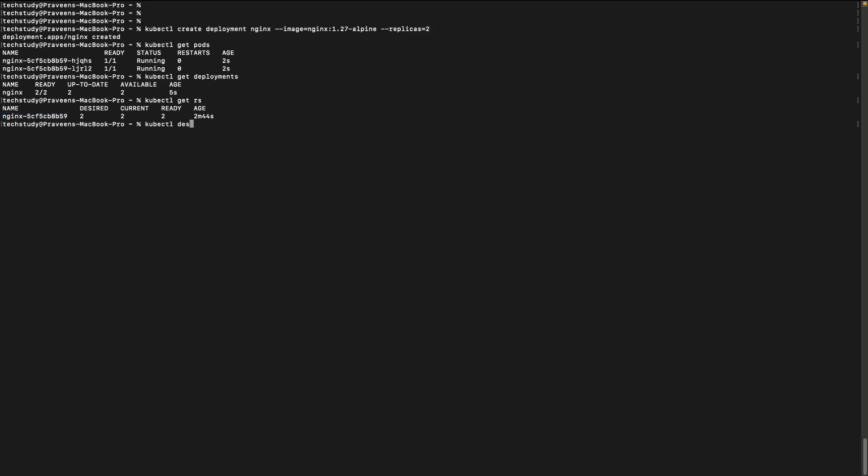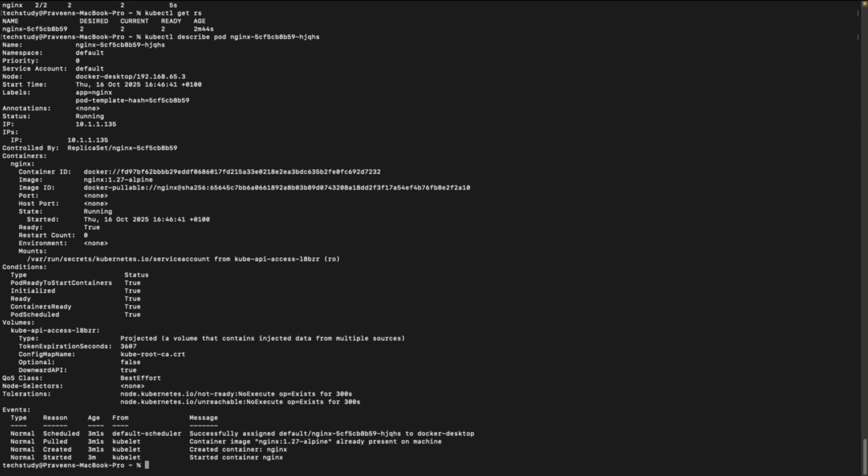Let's do kubectl describe pod. Here we can see it is controlled by a replica set, which is nginx followed by a hyphen and this name. Right. Now let's see how to scale the deployment.